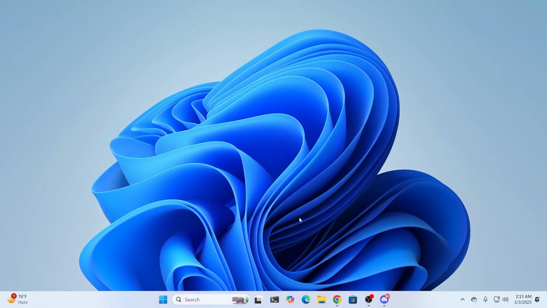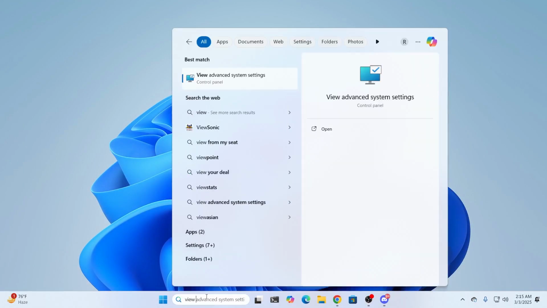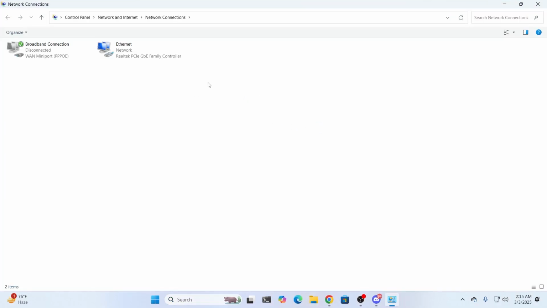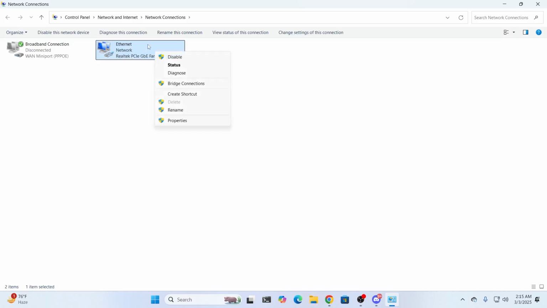And after that, just go to your search button and search for view network connections. And in the best matches you'll find it, just open it. And after that, if you're using a Wi-Fi, you'll find your Wi-Fi here. But if you're using LAN, you'll find that here as well. For me, it's a LAN, so it's called Ethernet. I'm just gonna right-click on it. You can right-click on your Wi-Fi if you're using that, or WLAN. Then just click on Properties.